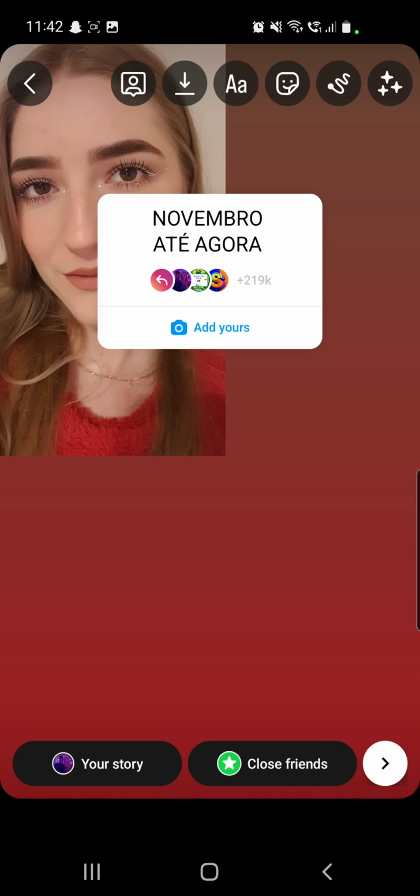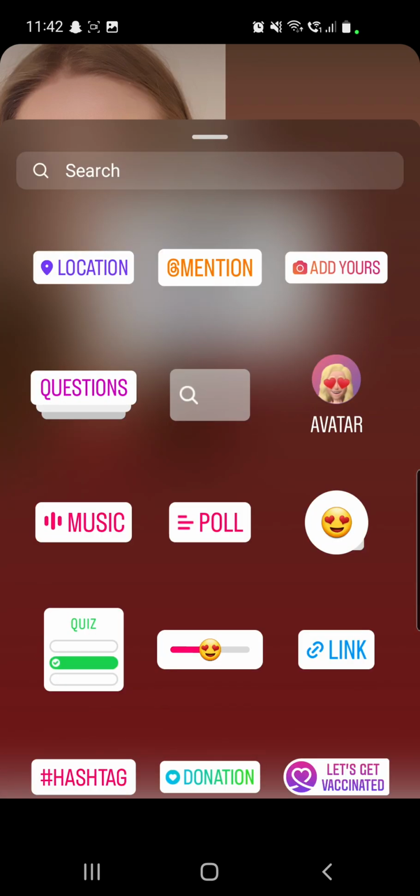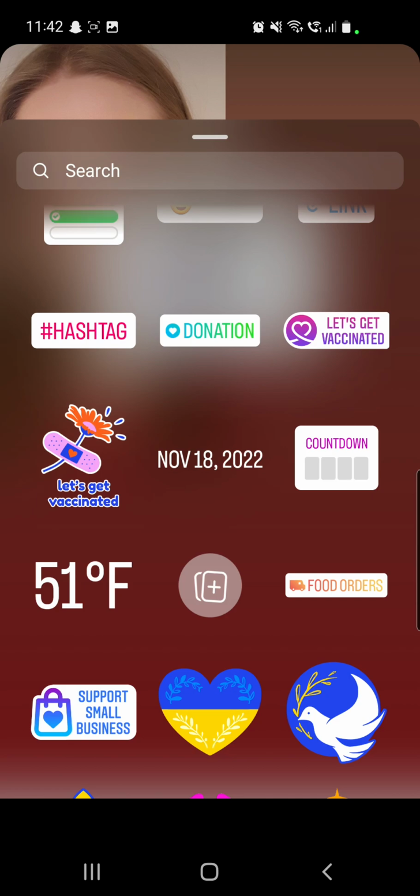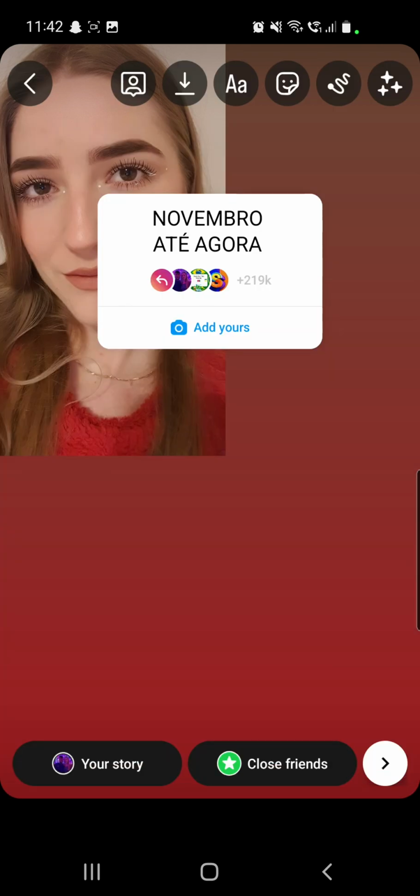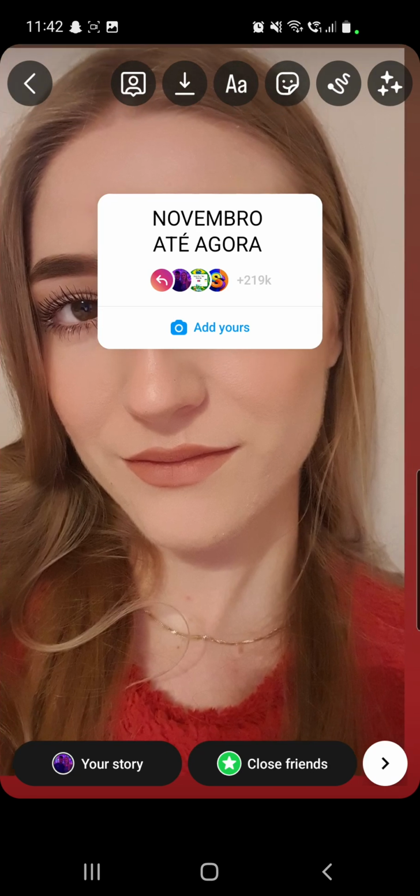Now you have to add another photo by going to stickers from the top of the screen. Then scroll down and click on this plus icon, and it will get you once again to your gallery. But I will leave it just with one photo to make the video short.